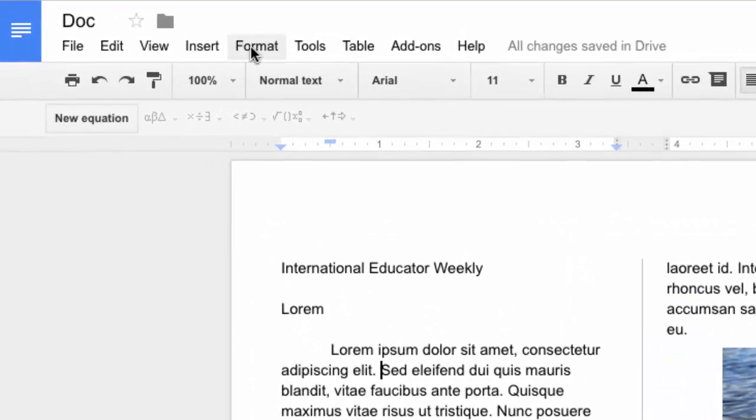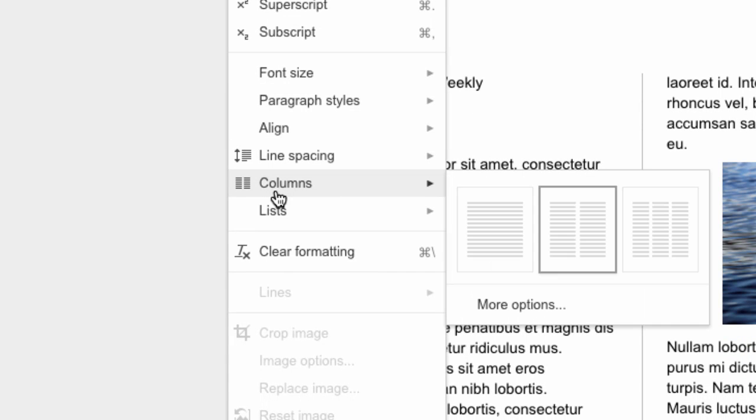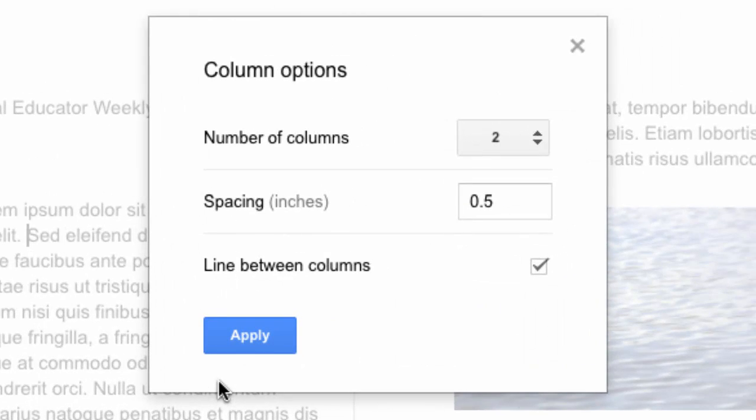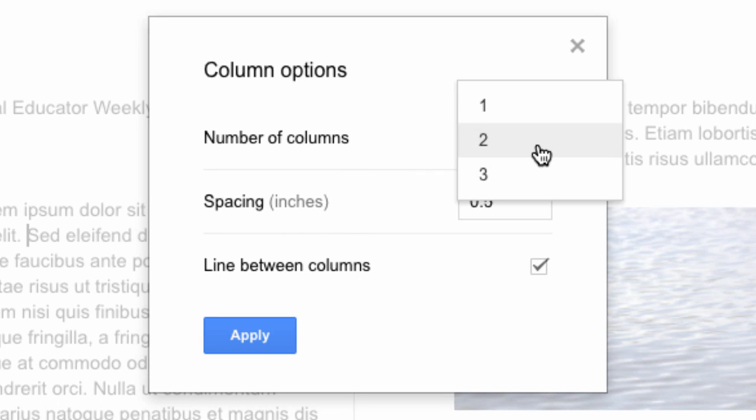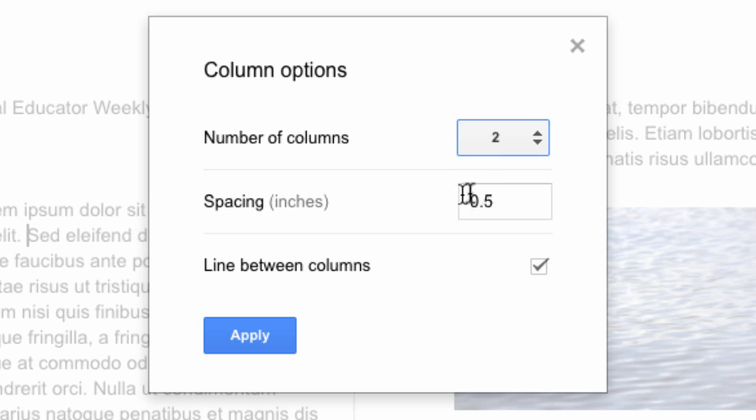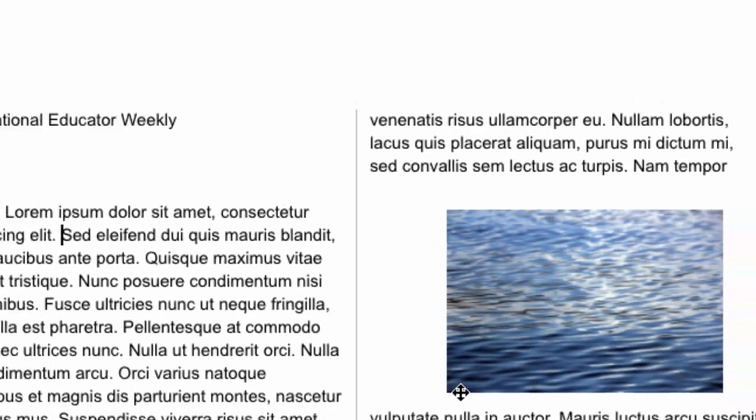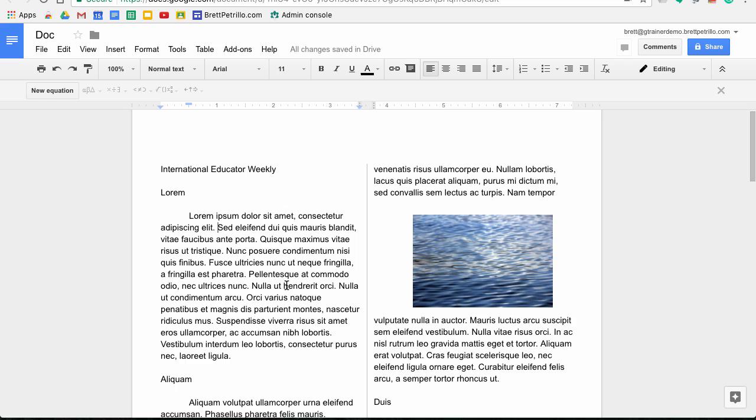Let me just go back to Format and Columns. You see down here there's some more options. If I click on that, I can again change the number of columns that I have. And also, I can change the spacing between the columns. So maybe right now it's too large, so maybe I want to get them together. Okay, they're a little bit closer together, a little bit thicker columns.